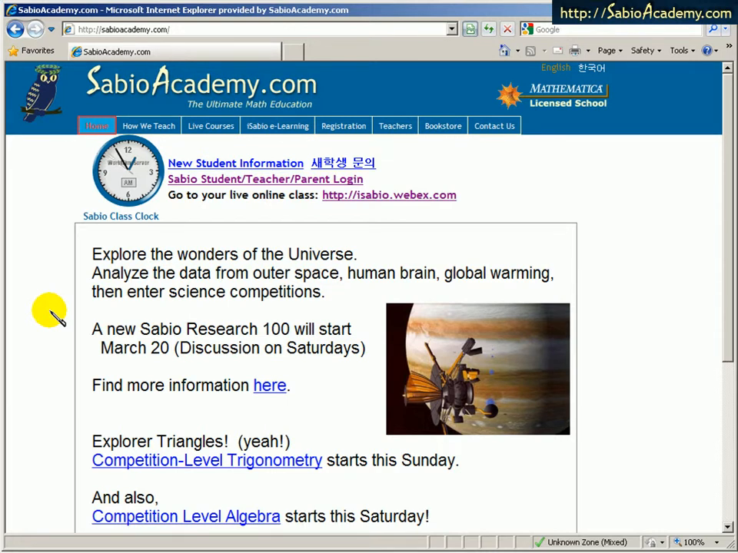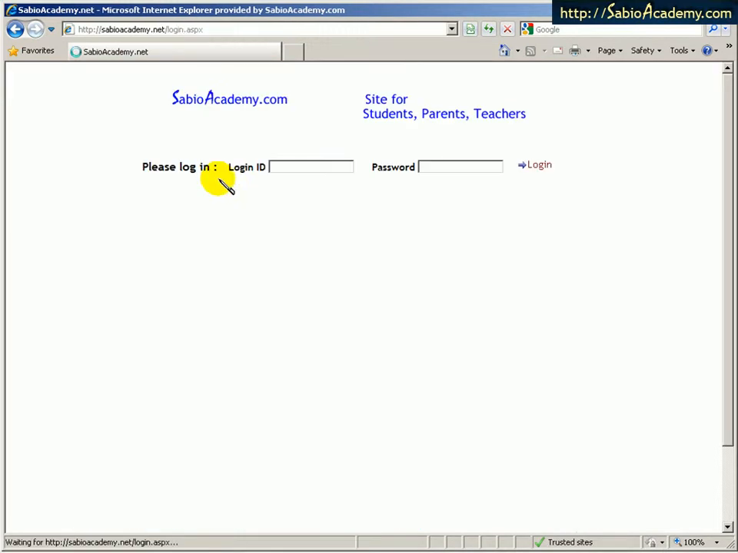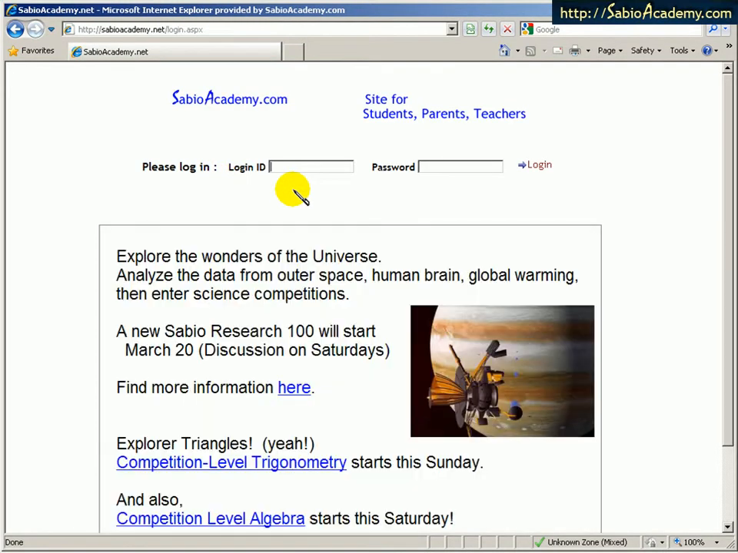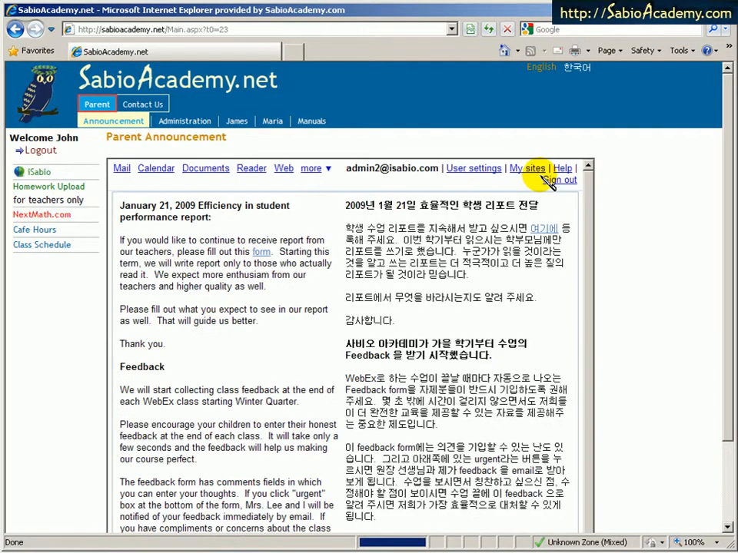I'm going to show you how parents can check the student's progress. Click on the same link that students click to log in, and please enter your ID and password that Sabio Academy provided you. Once you log in here, you will see your children's name shown here.